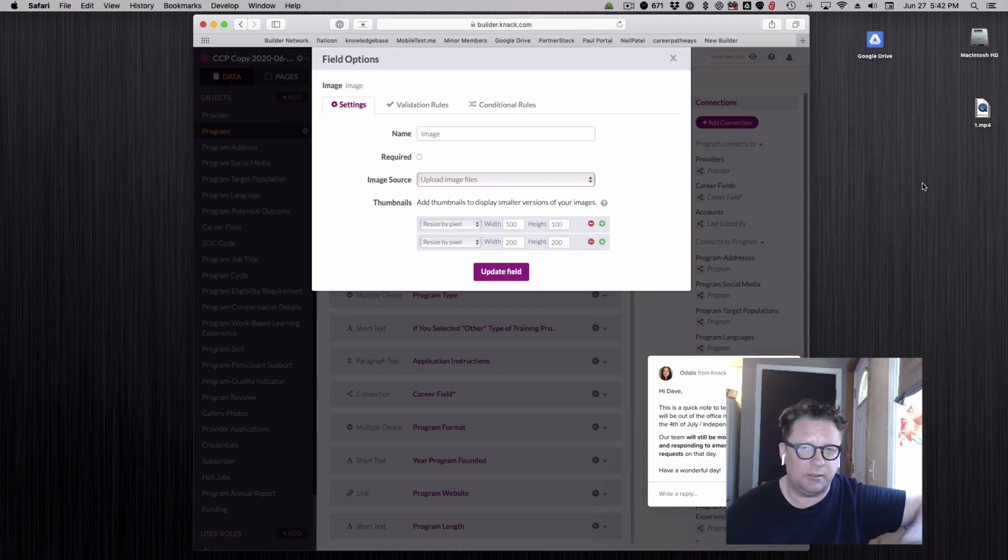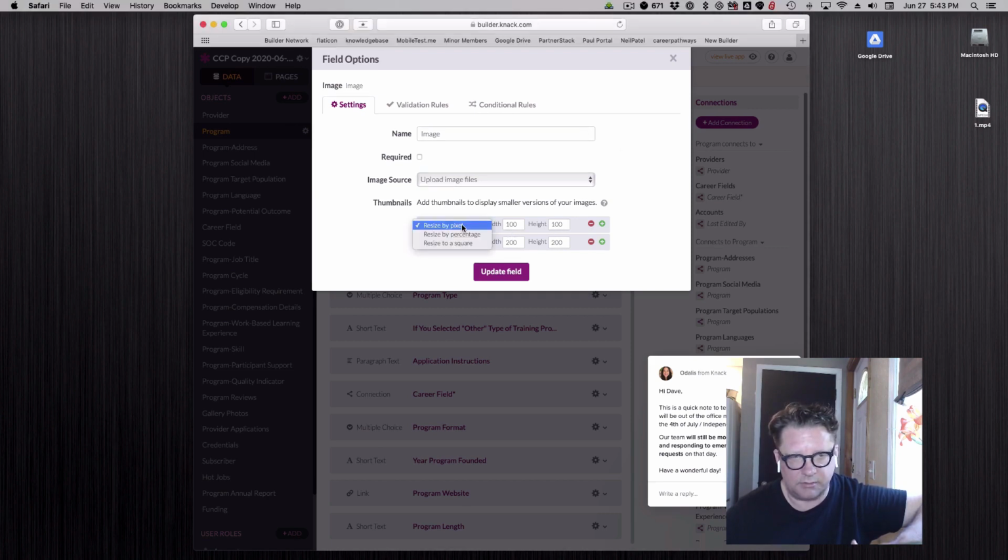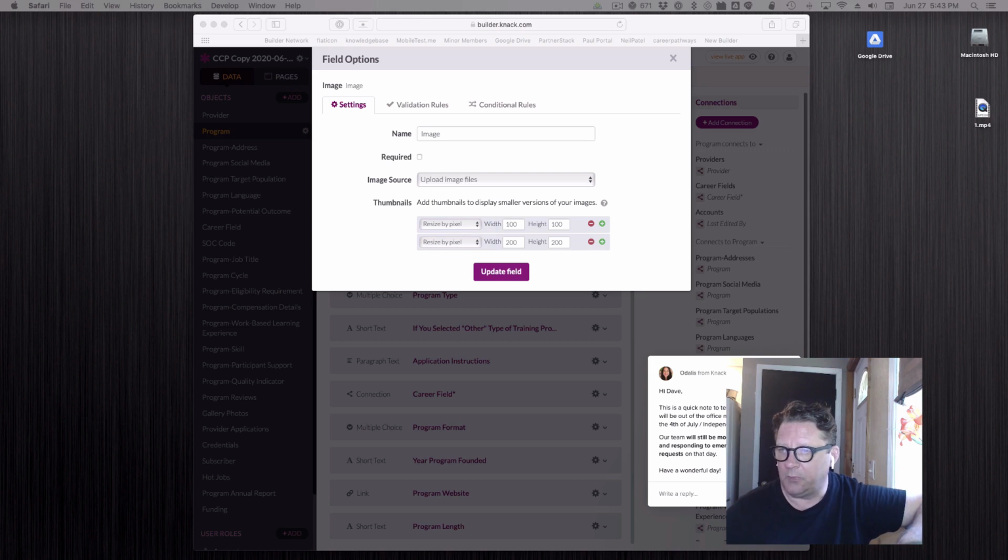And when you're doing certain things in Knack, you may have different photos, but you may not want all of them to display in different sizes. So Knack gives you the ability to create what it calls thumbnails, and you can create as many as you want, that take that image and make it a certain size. You can do it by pixel, percent, or resize to square also, which is often a good thing to do.